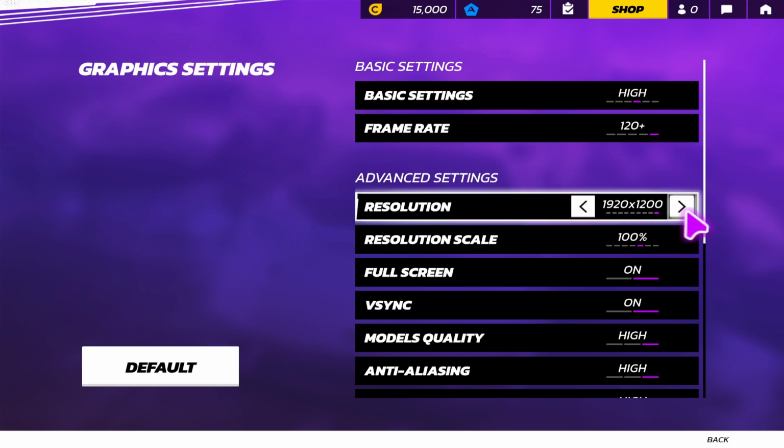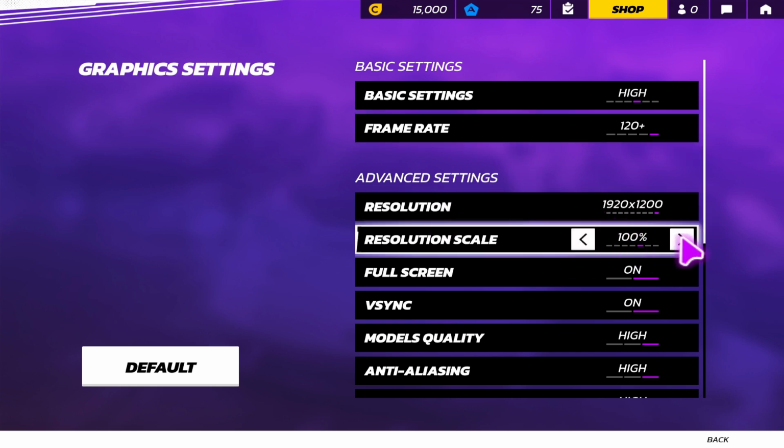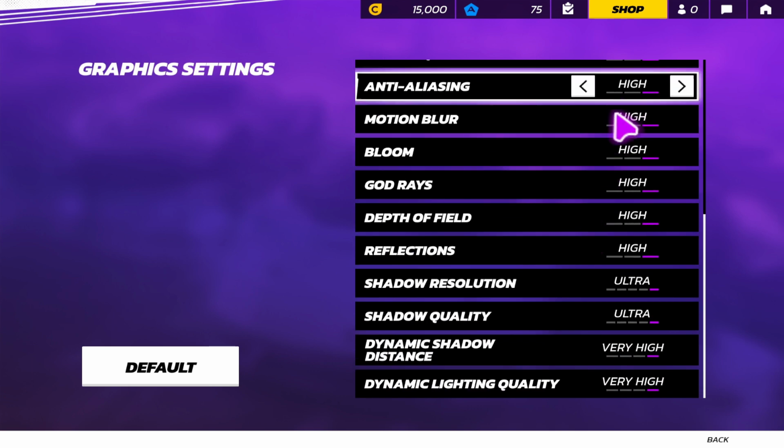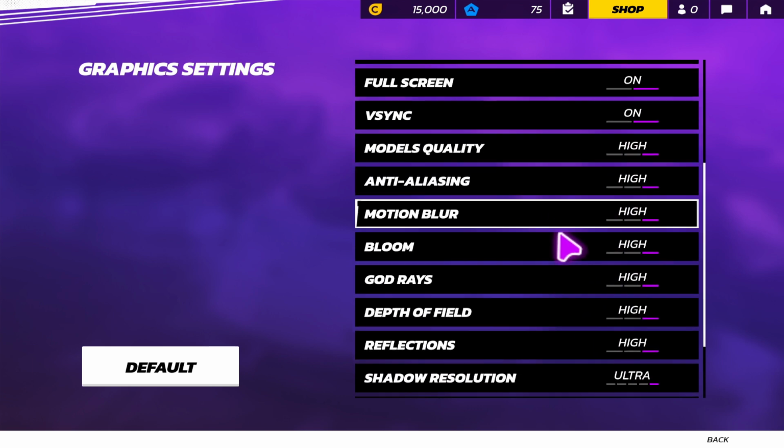Underneath, you can choose your display resolution as well as the resolution scale. You may choose to push this further, more than 100%, if your display adapter or your graphics card has more VRAM. You also have the option to turn on VSync as well as the full screen mode. And finally, you can choose the quality for various different parameters within the game.